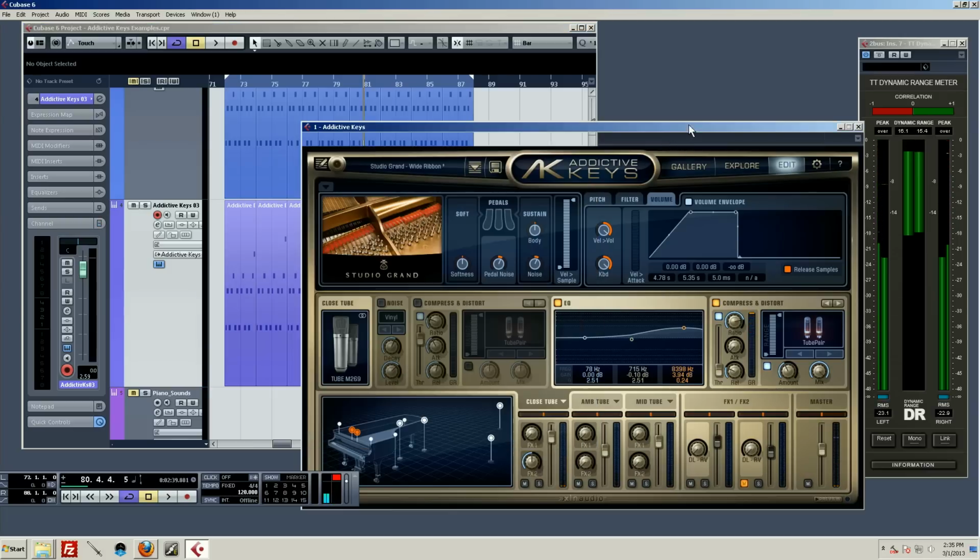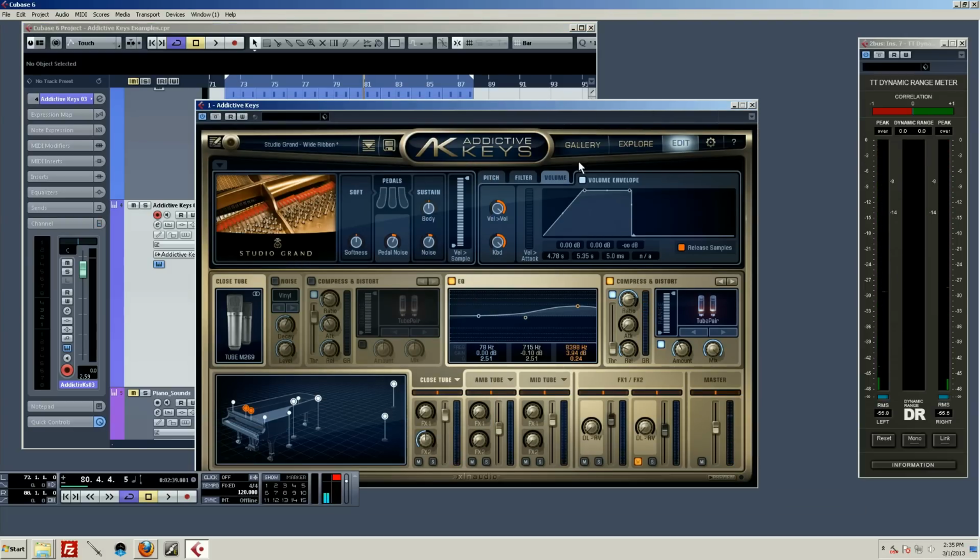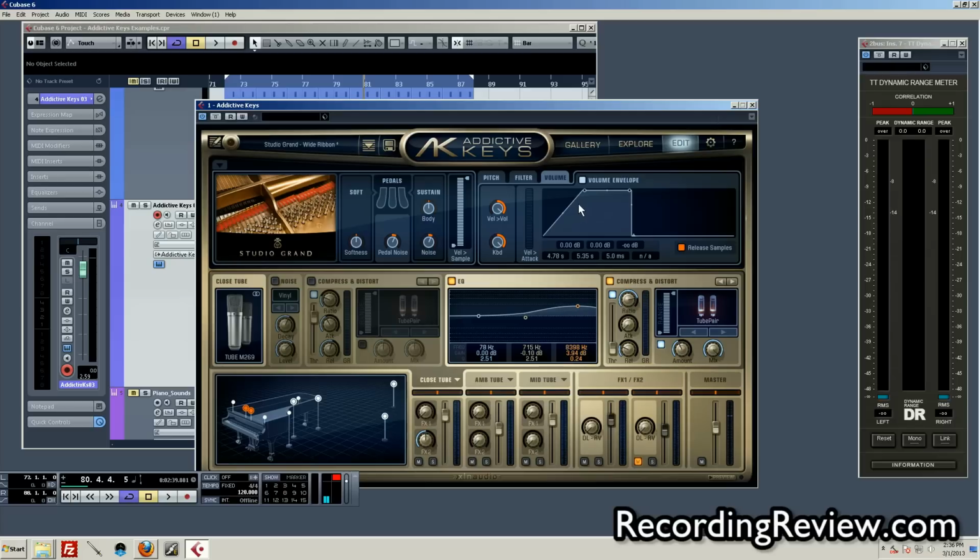Kind of a different sound. I don't know if I'm going to stick with that, but I can definitely use that for something. It's a good tool to have in my little trick bag. So if you have Addictive Keys and you haven't messed around with the volume envelope yet, definitely do that. Really cool trick for just altering your piano samples if you're trying to get something a little bit different other than just a regular sounding piano.